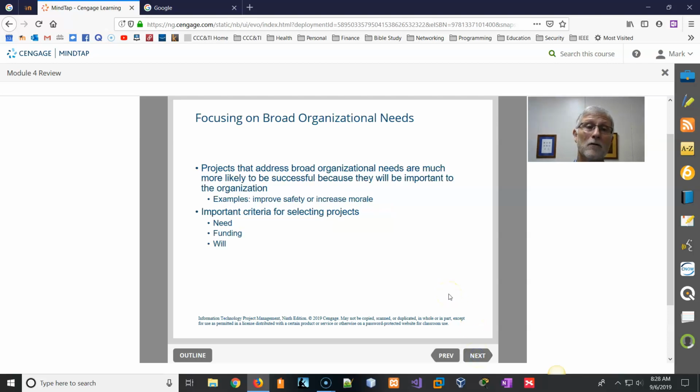So if I'm looking at broad organizational needs, things like, okay, I've got to improve safety, I've got to increase morale. But one of the things you're going to need to see when I'm looking at broad organizational needs is that I've got to understand the need.